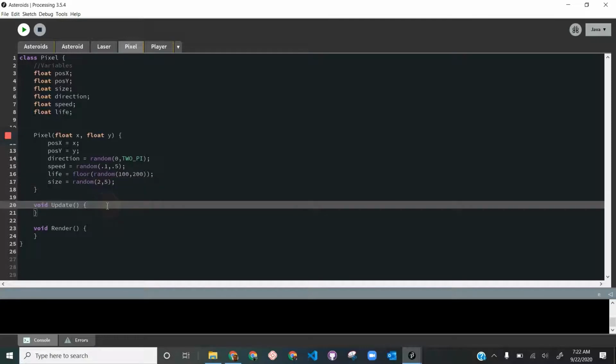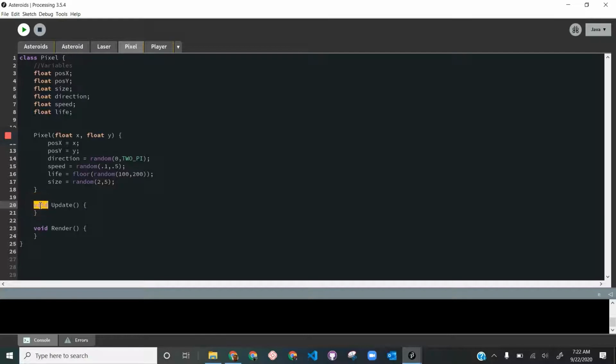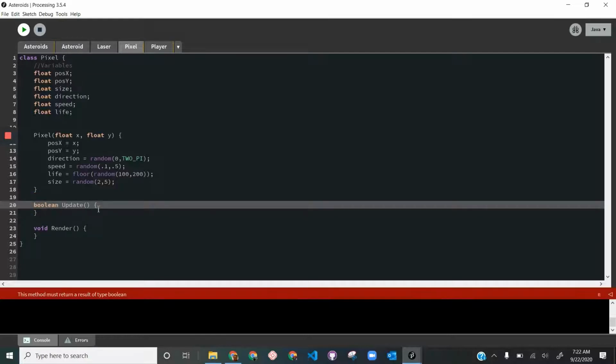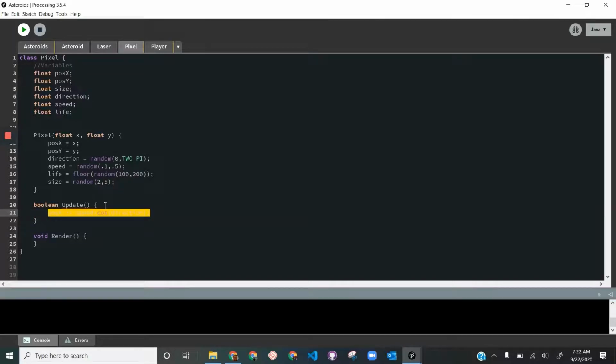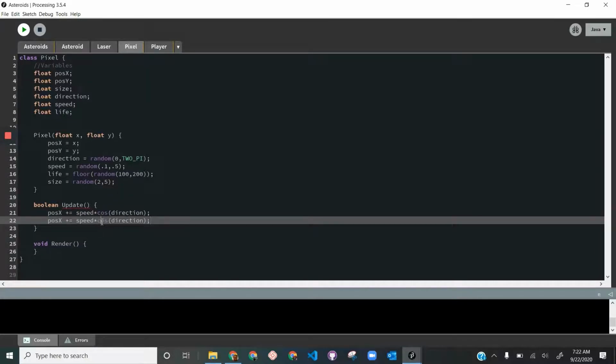So there's our constructor. Now we're going to go to our update, and actually for our update, instead of making it a void return, we're going to make it a boolean, because it's going to return whether this is a dead pixel or a live pixel. So we're going to update our movement by doing position x plus equals speed times cosine of direction, and then same for sine of position y.